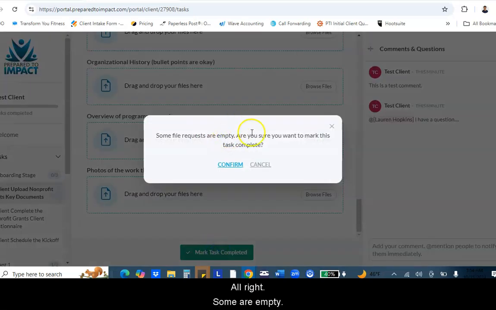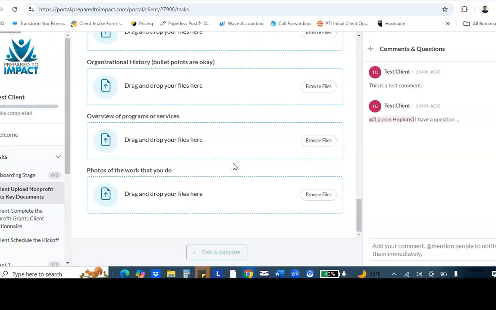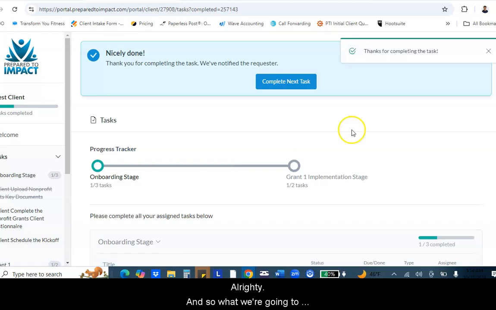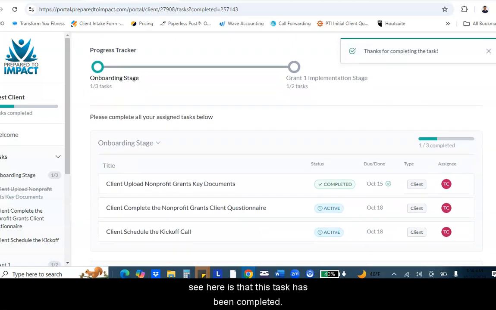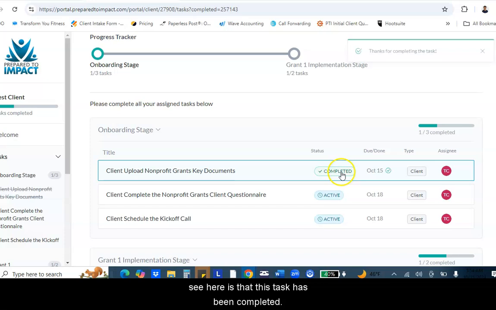All right. Some are empty. You have this pop-up right here. It says some file requests are empty. Are you sure you want to mark this as completed? Let's go ahead and put confirm. Yes. Alrighty. And so what we're going to see here is that this task has been completed.